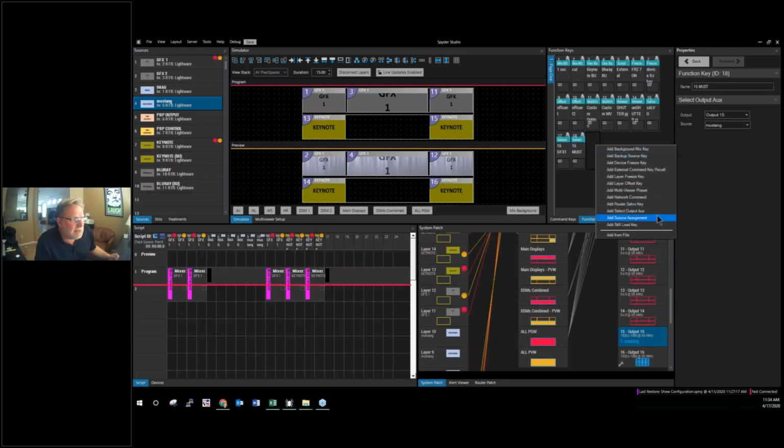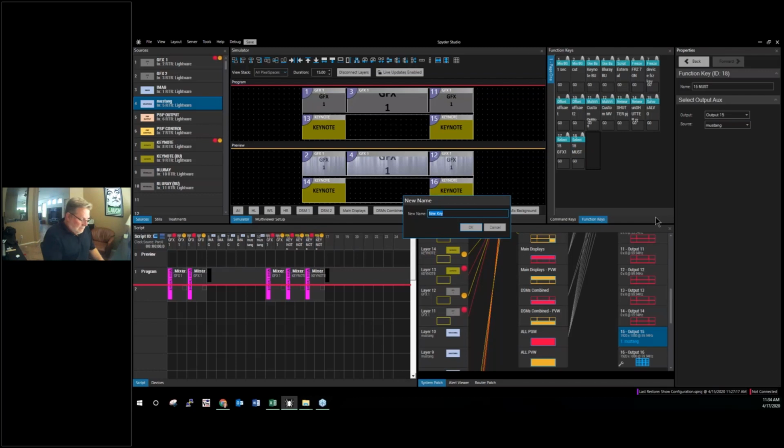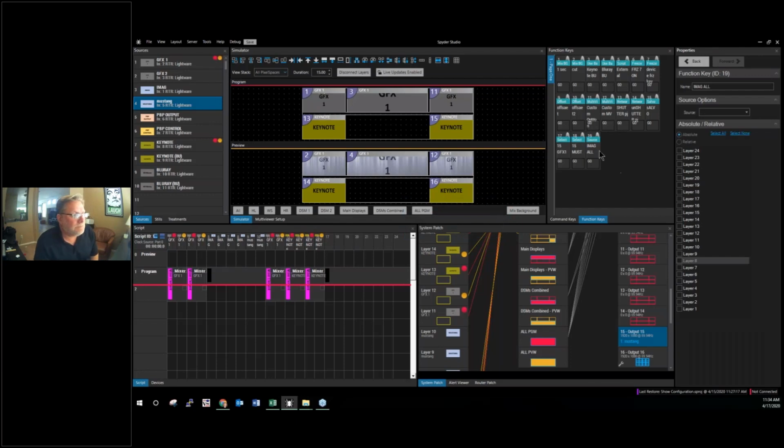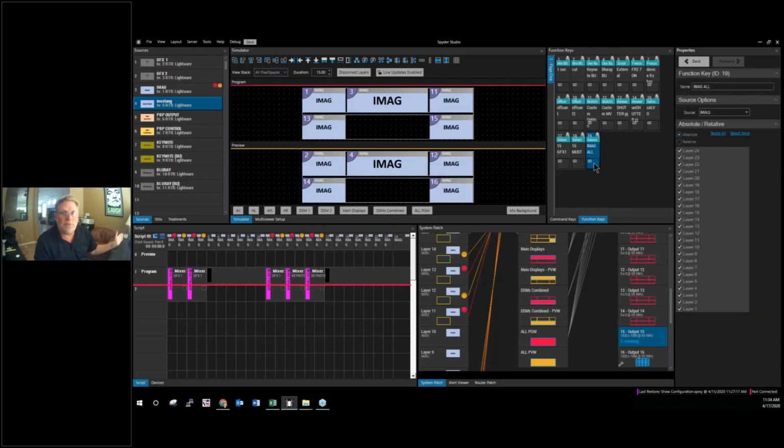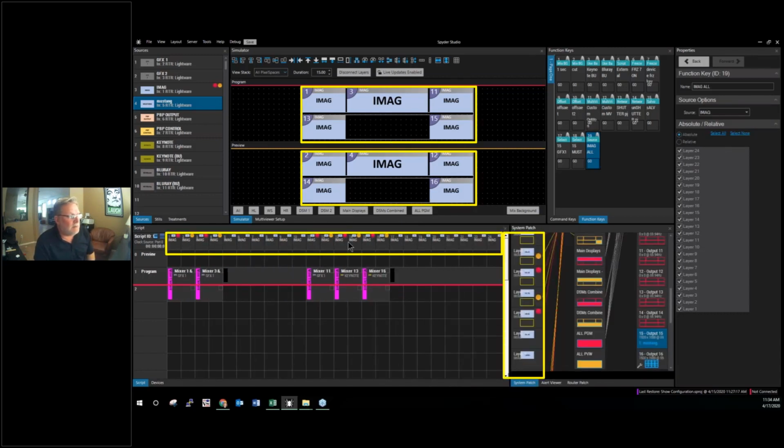Okay, second to the last one, source assignment key. I'm gonna call this IMAG all. What this is gonna do is I pick a source, choose IMAG, choose the source I want, and then it's just going to load that source into a specified layer. I can pick specific layers here, or I'm just going to say select all, just to be dramatic. And I hit go, boom, everything gets IMAG, regardless of how it's being used. Notice, look at my script window. All the layers that I'm not using, even they got loaded because I chose every layer in my system.